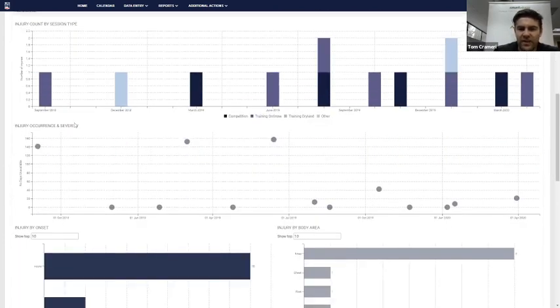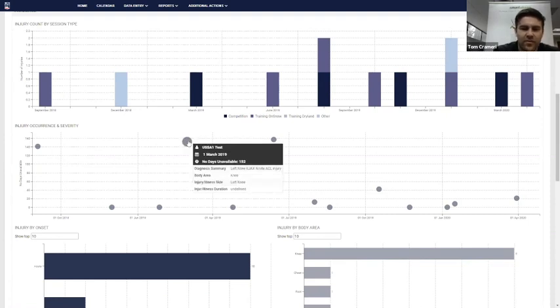Again, these are all configurable, so you can change these out for any information that you've got in the system. So if it's not an injury count by session type that you want to look at, we can switch that out with whatever data you're capturing, as long as you're capturing it. That's probably the main thing. If it's a field in the system, we can pull that through.